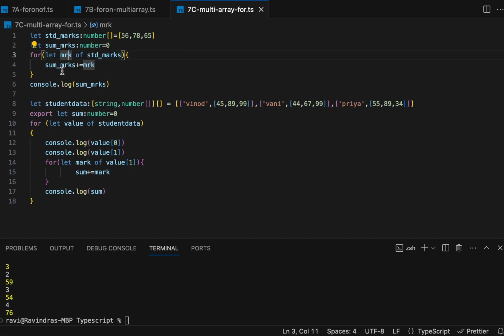What is the value now? Sum of marks is equal to sum of marks plus mark. So this should read like this: sum underscore marks plus equal to mrk. We discussed this in an earlier video also. This statement means this one. So as a shortcut, it is defined like this, and many languages support this kind of format, right?